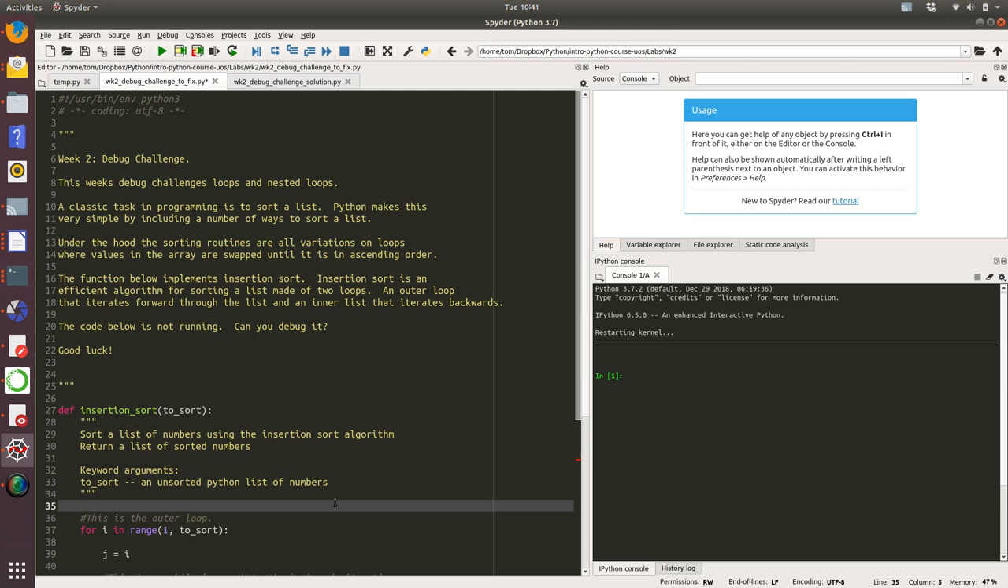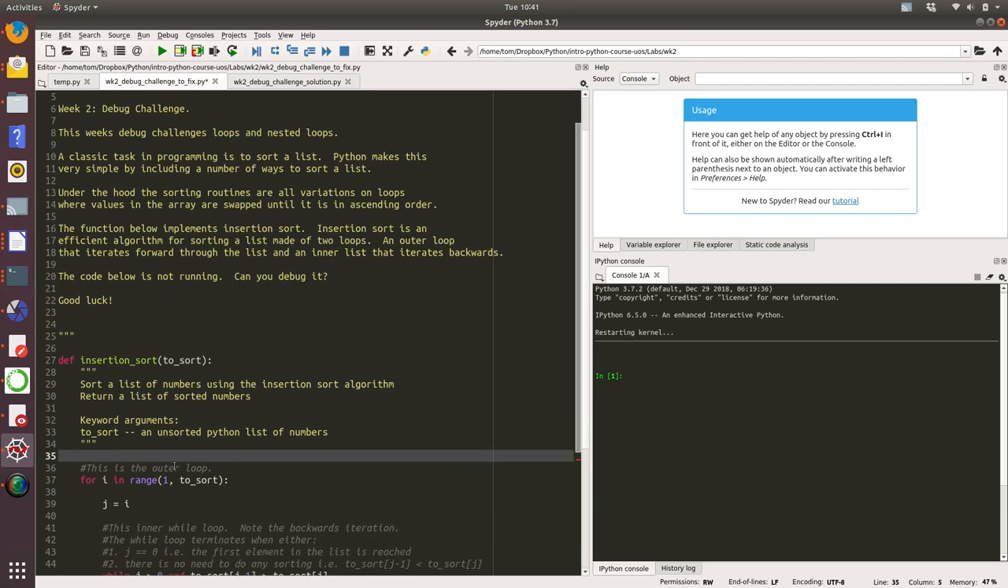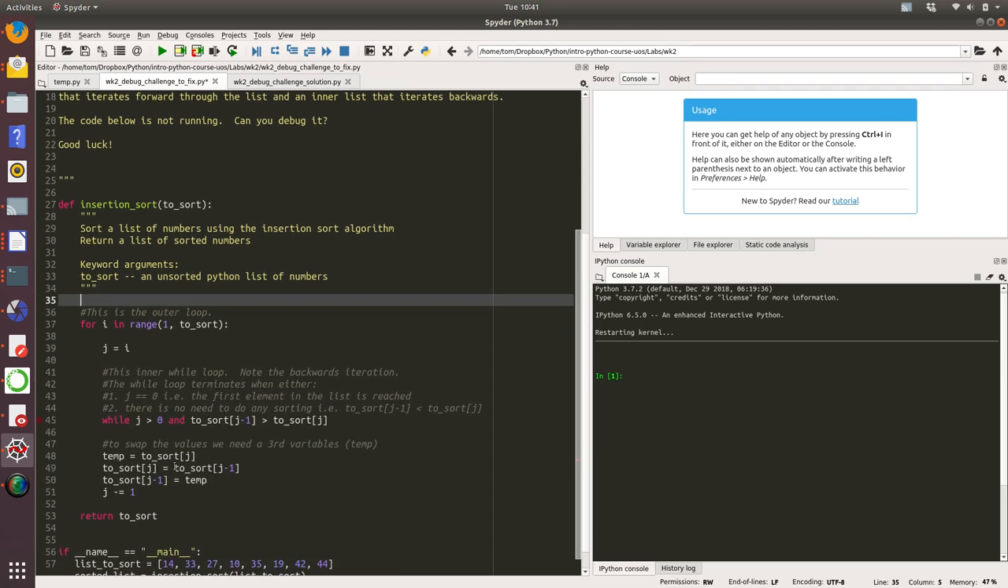So we saw last week that Python includes some really nice functions and methods to help you sort Python lists. And that can be done usually in about one line of code. So what we know is that underneath that is some classic computer science methods for sorting lists. And one of those methods is insertion sort. So here we've got a Python implementation of insertion sort.